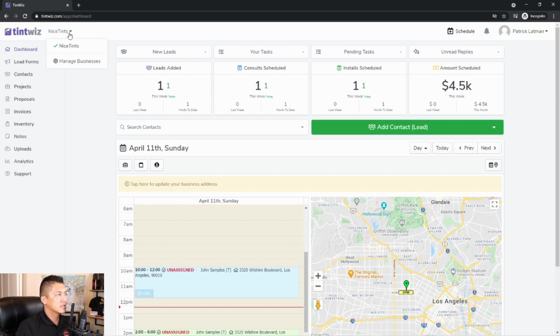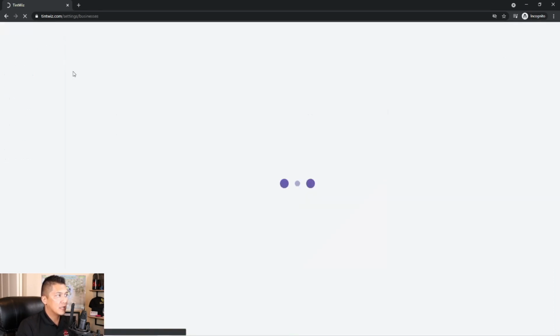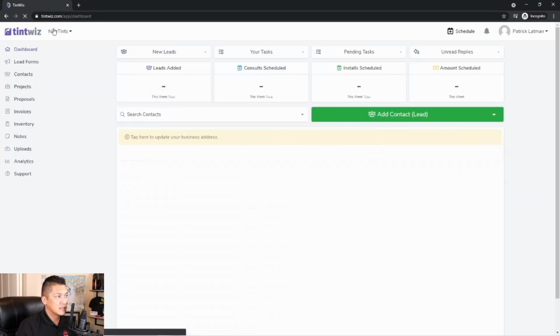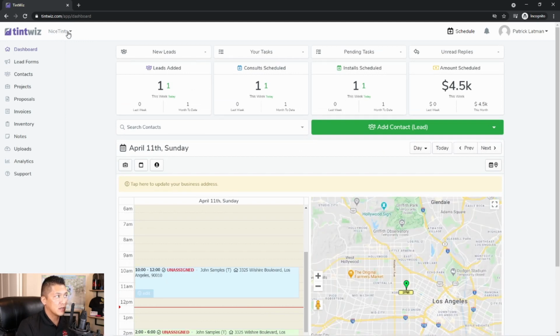Up here, you're going to see that this is under the Nice Tints business name. You can manage businesses. If you have multiple businesses, you can switch between the different businesses that you have registered here within the accounts. All right, next here, this is going to be managing your account and all the information here.